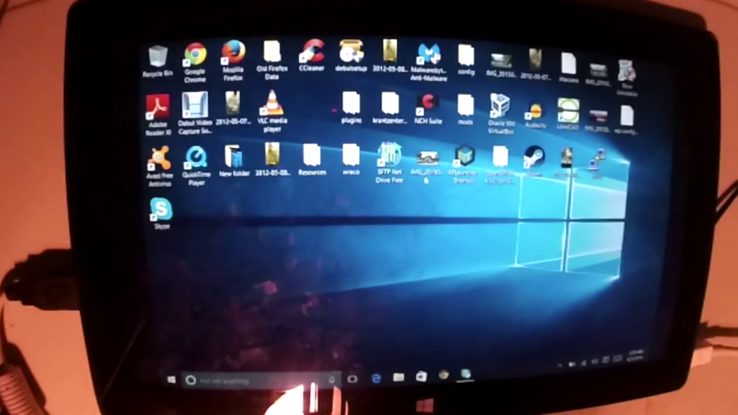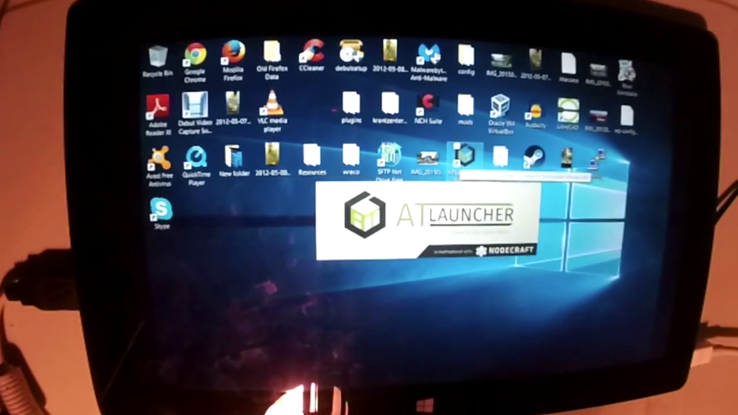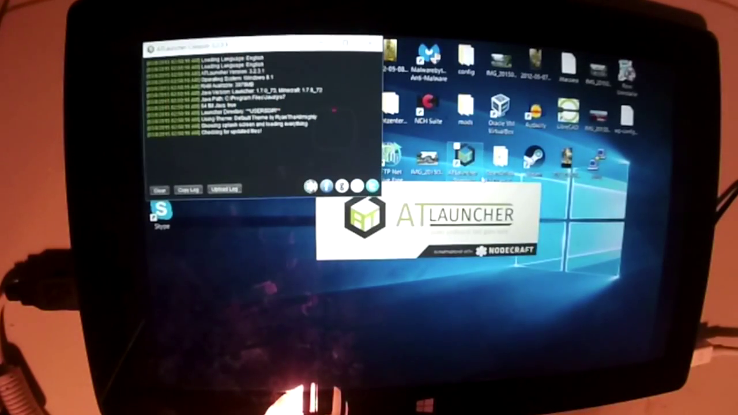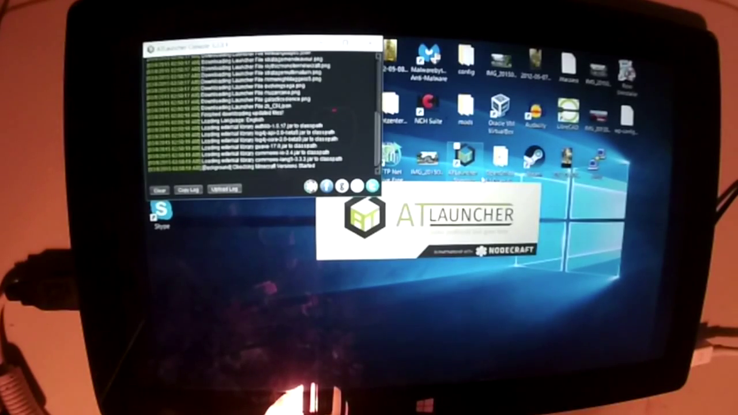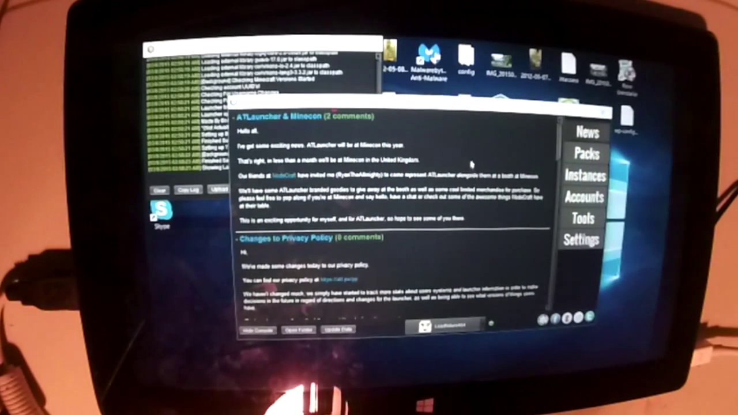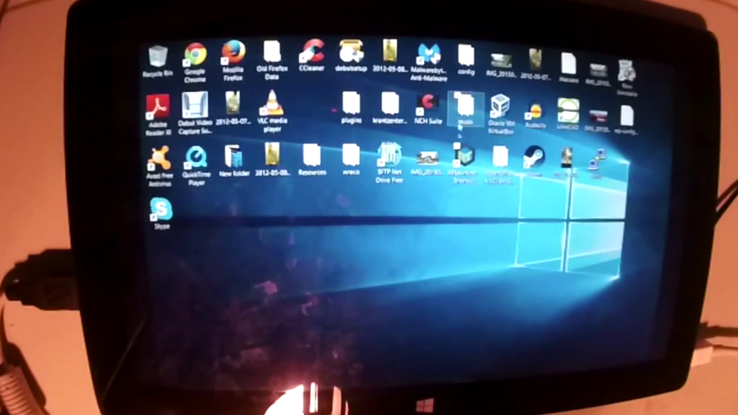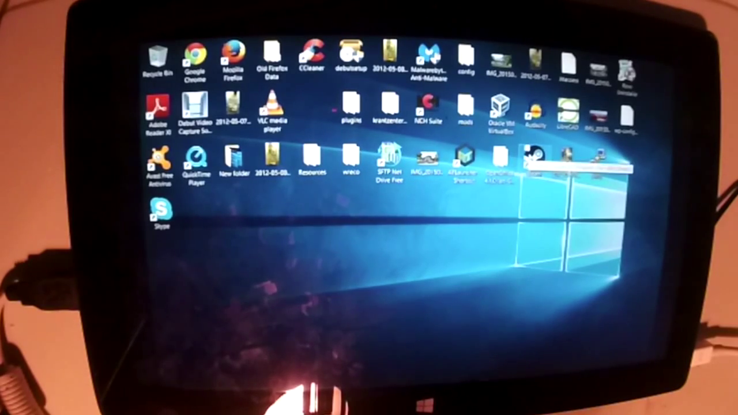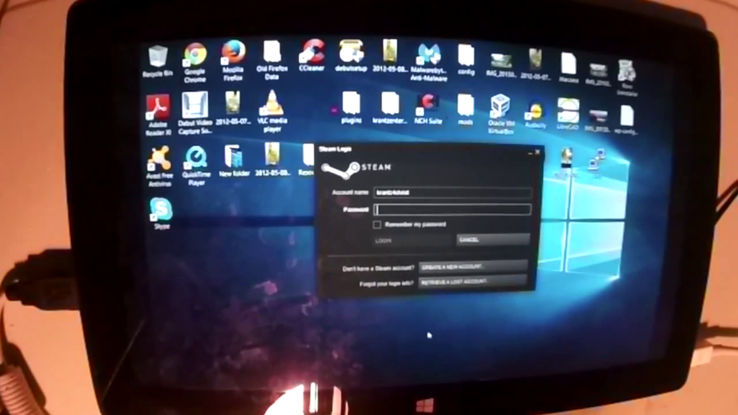Oh, I know something we could do together. Just because why not? And it's fun. Let's take a look at AT launcher. Wow, this isn't Star Wars. Basically, what I'm checking for is to see if performance is kind of increased. But let's go into here real quick.